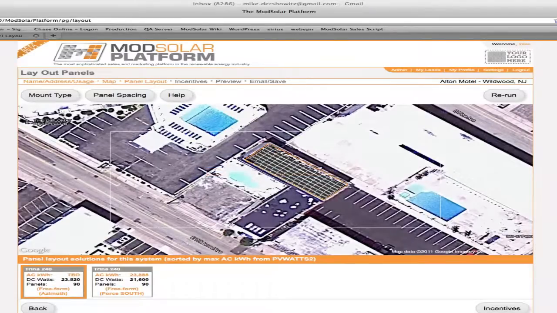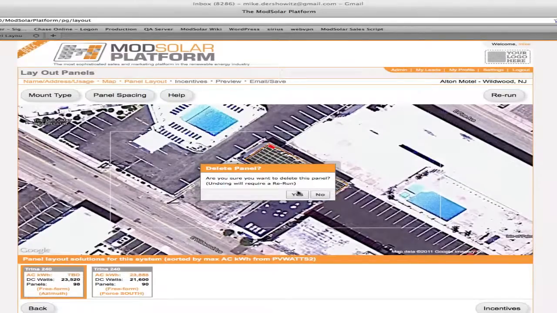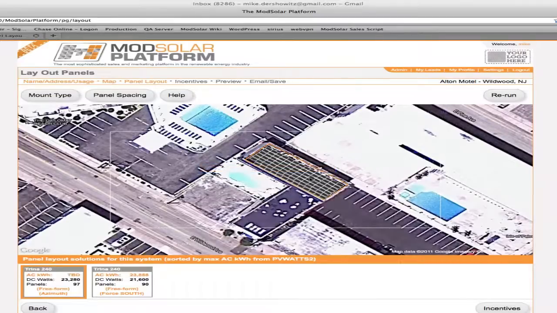So that's what I've got to show you today, folks. Again, this is our new patent pending panel layout technology. We're extremely excited, and we think you will be too.